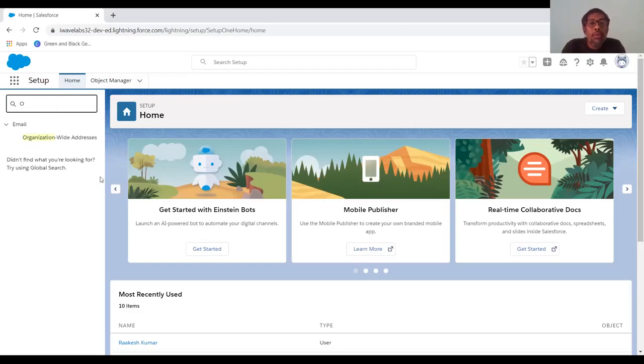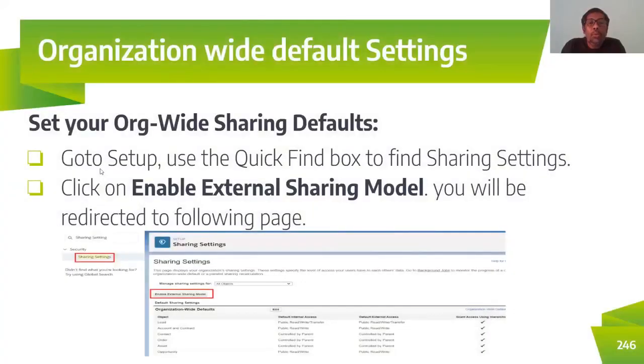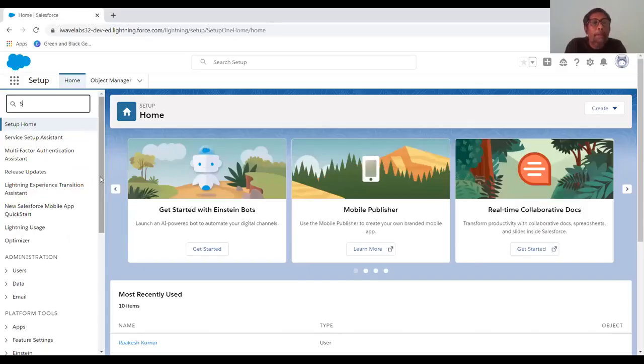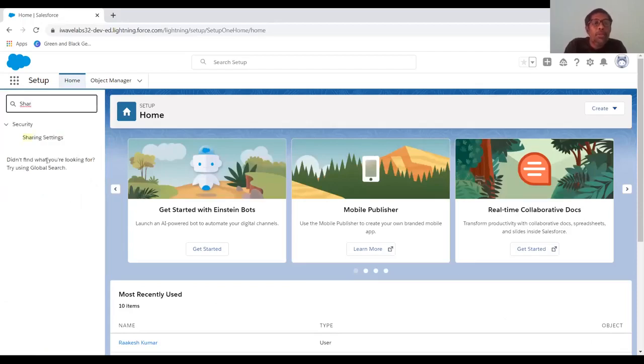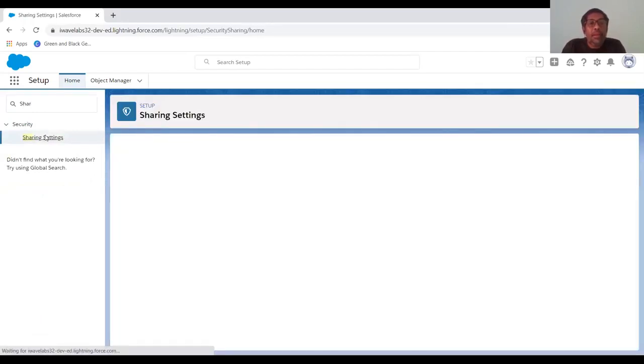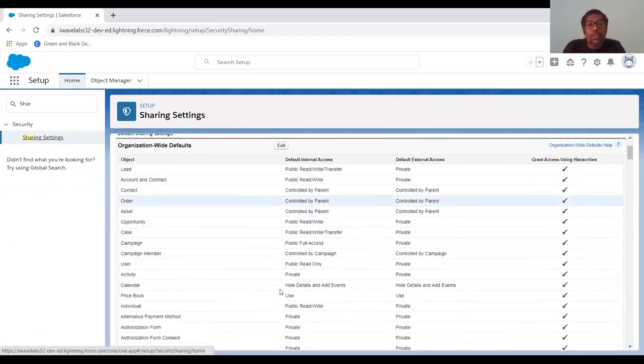Now, for example, we have to get into organization by default, right? First we have to set sharing settings. We have to go to sharing settings, so we'll go to sharing. Because I have not enabled it, when I click on sharing settings, it takes me to the organization by default. Here the external sharing model is now enabled. So when I go to sharing settings, I can go for organization by default.